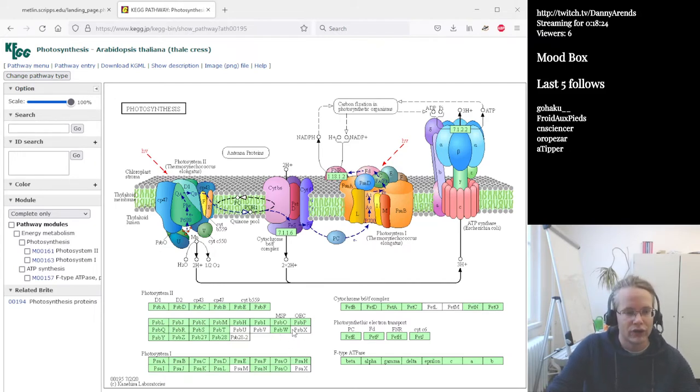So yeah, of course, we can now see that PSBU, PSBV, PSBX, these are three proteins which generally are considered part of this pathway and are more or less, well, not necessary for the function, but they have some function in the photosynthesis pathway. But Arabidopsis thaliana, this little plant, which is called thale cress, does not encode them. So which proteins are missing?